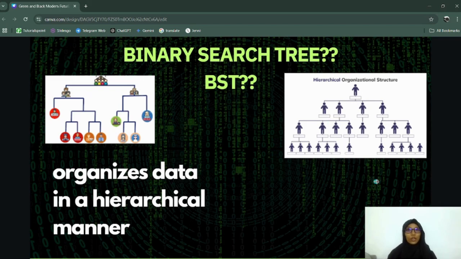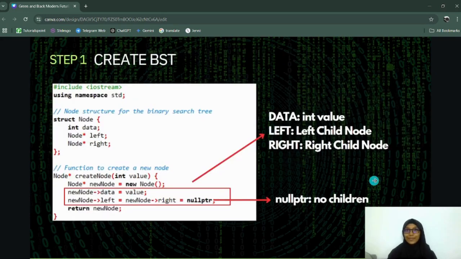All right. We're going to start with our first step, which is create BST, binary search tree. To create a binary search tree, we have to declare the struct node first. We have to declare the integer data, node pointer left, and node pointer right. What are data, left and right? Data represents the integer value that will be inserted. The left is the left child node, and the right is the right child node.